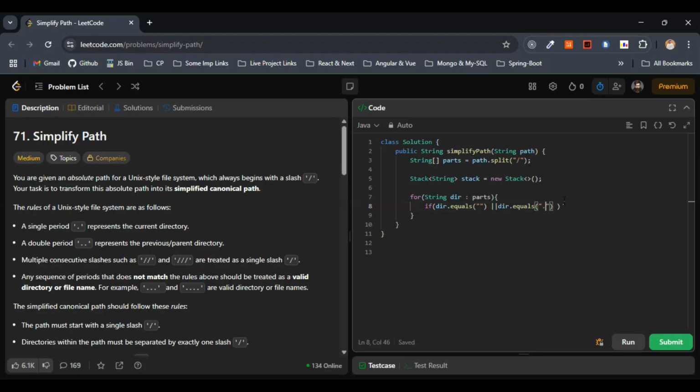Then what we need to do, we have to skip that part. So here in this case, for skipping, let me make use of the keyword continue. This is simple. We have discussed this one multiple times. We don't have to discuss this one again.